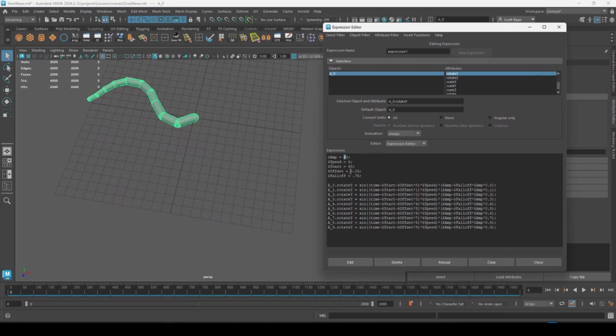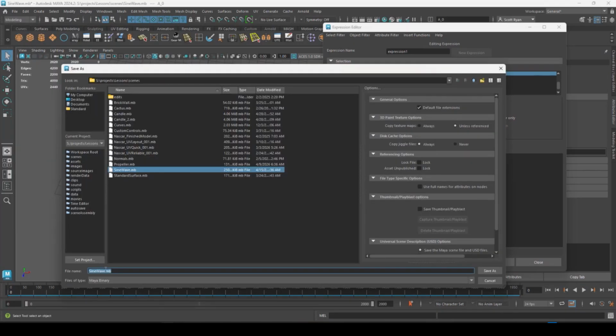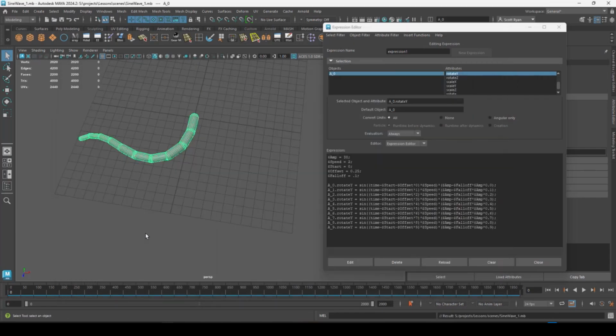I'm going to set this back to where it was. I liked it better. Yeah, like that. This looks like a lazy tail wave. All right. I'm going to save this. In my next video, I'll talk about how to add custom controls so I can change these on the fly without having to go into my expression editor every time.